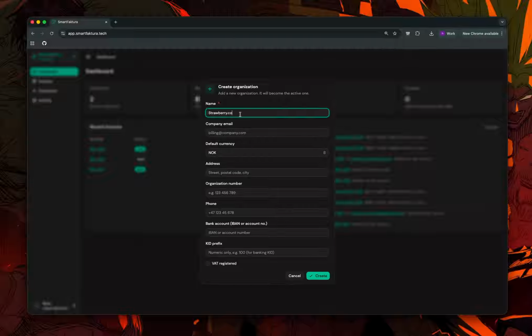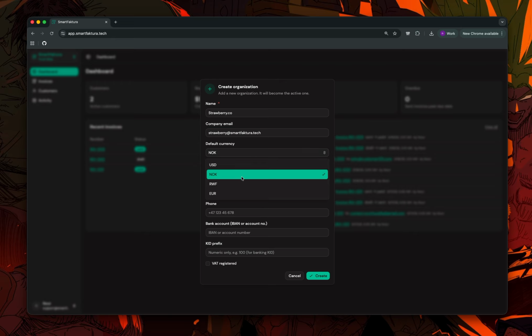So I'll go with strawberry.co. It could be an organization which sells strawberries. They might have an email. This could be strawberry@smartfaktura.tech, or it could be whatever. The currency they might want to go for is krona or USD, or whatever you want to go for the currency.